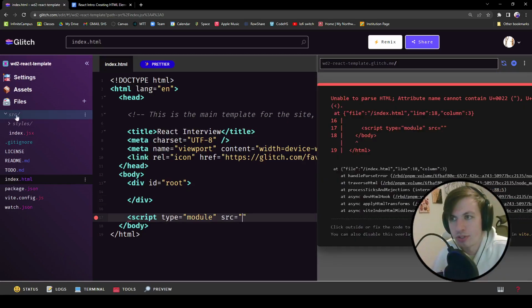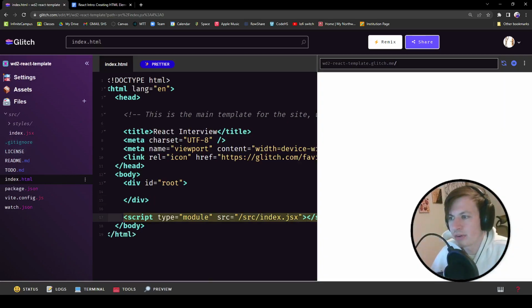So as you can see, we've got a source folder. So we need to go a layer deep before we can get into our index.jsx. So I'm going to go /source/index.jsx. Cool. And then close up our script tag. And that's all of the HTML we have to write for our web page. Everything else is going to be written inside of JavaScript. So let's navigate over there.